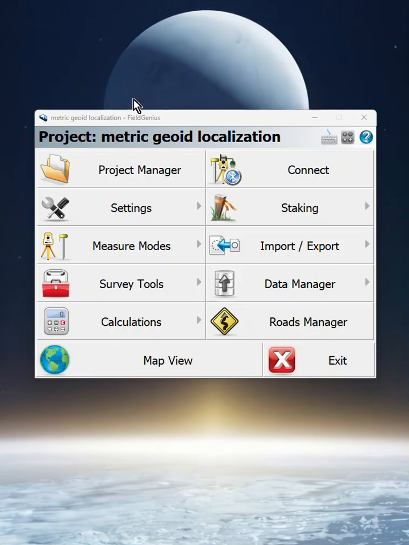Hi and welcome to this short video where we're going to go over the importing LOC file procedures between the legacy version and the newest versions of FieldGenius.